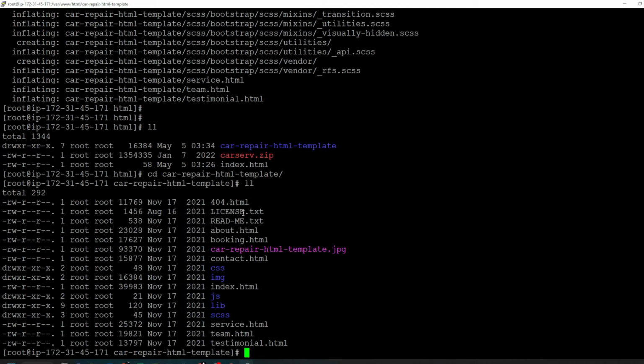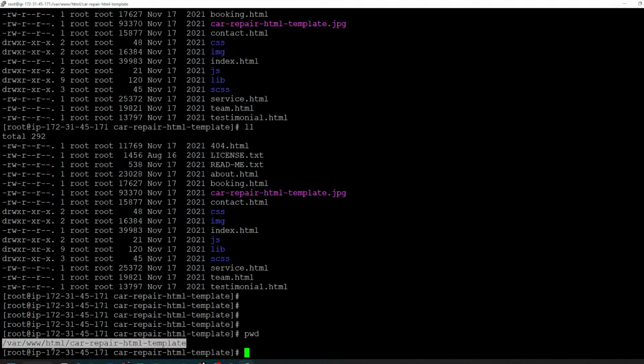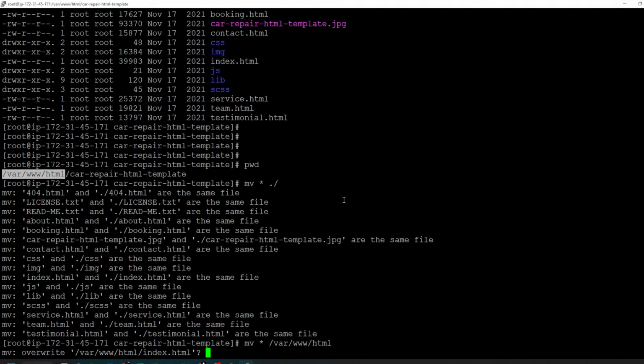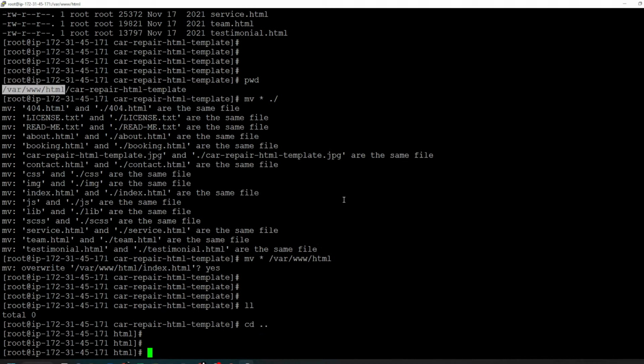Let's go inside this folder. Okay, all the files are there, but I want all the files to be available in which folder? In HTML folder. So I'm moving all the files from this car repair HTML template to HTML. So move star to dot slash. Move star to this folder. It is saying its files are already present. Yes. So I have moved all the files to HTML folder.